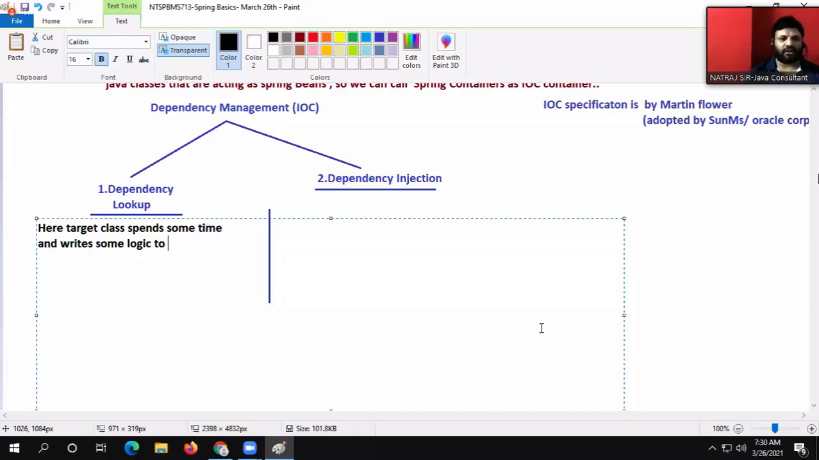Clear, guys? Okay. Here, the target class spends some time and writes some logic to search and get the dependent class object. Yes, guys. Okay, here the target class pulls the dependent class object. Target class pulls dependent class object.